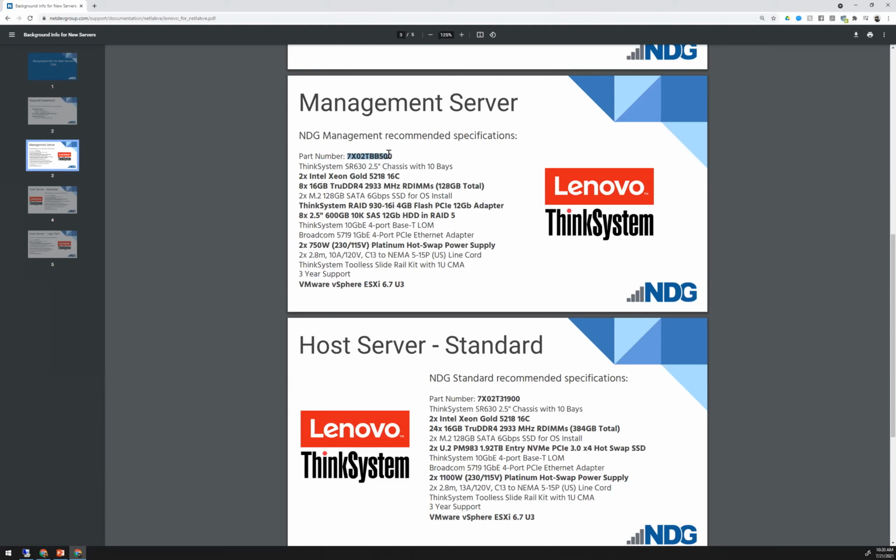You just give them this part number. They should be able to pull those server specs. You don't want to try to create it from scratch because there's a lot of things that we don't list in here. For example, the individual part numbers, to make sure that you get the proper system.